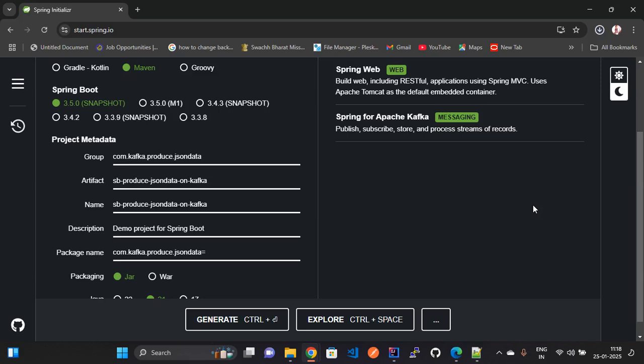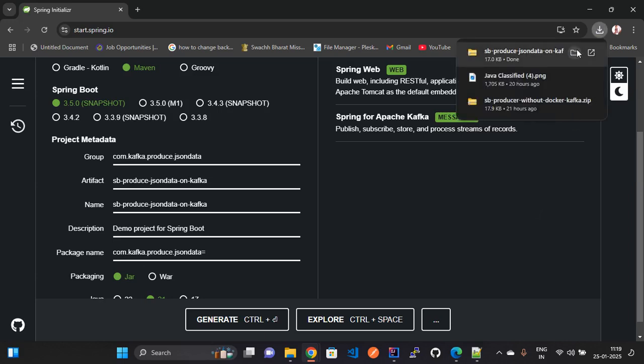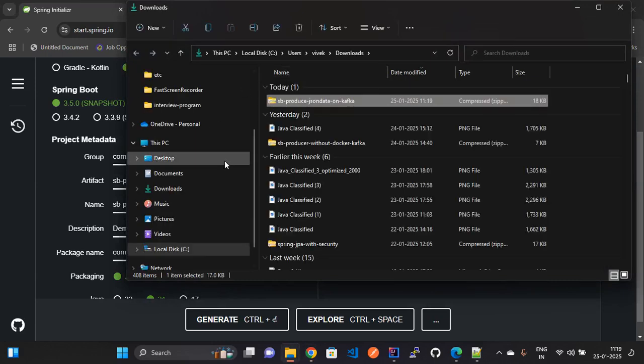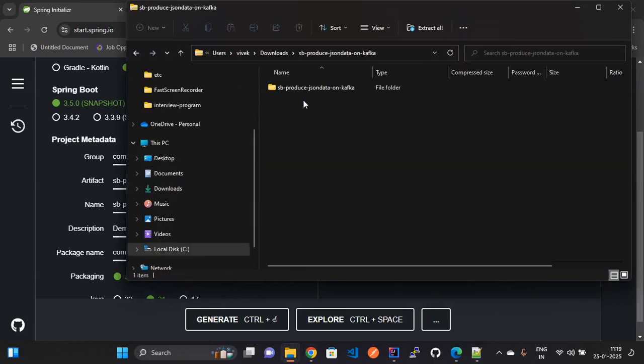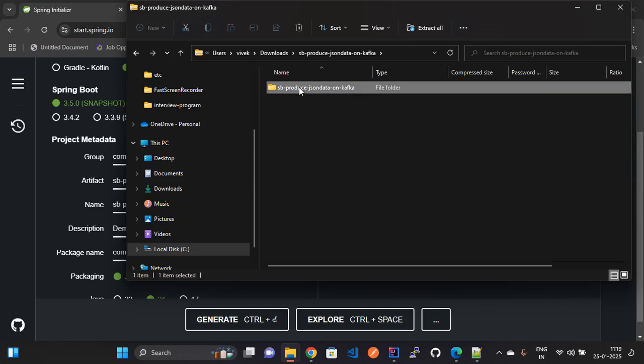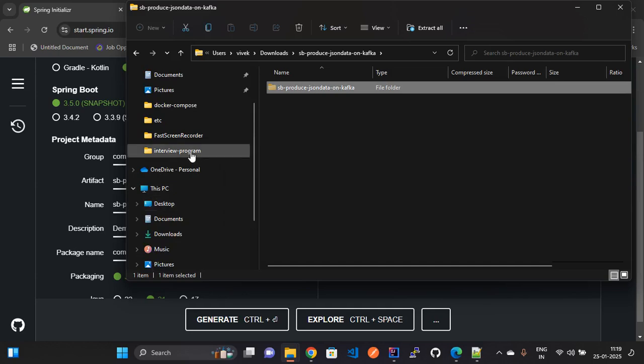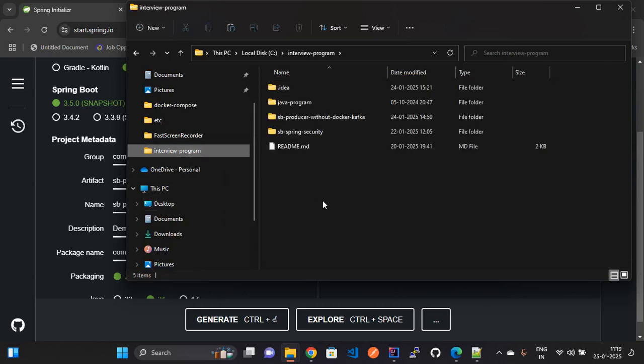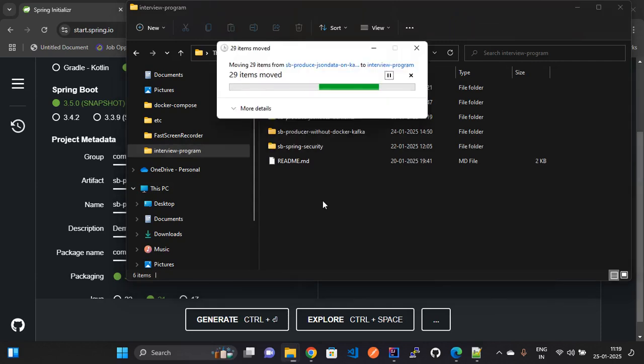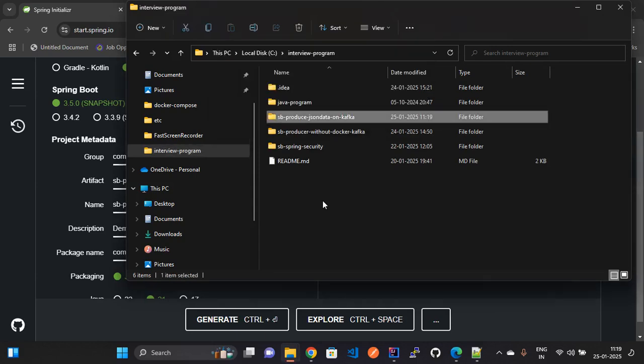Once the project is generated and downloaded in our directory, we will copy it into our already created folder. Let's go to the interview programs folder and copy the project into this directory. I will also publish this project on GitHub, and the GitHub link will be provided in the description. You can check the description box.